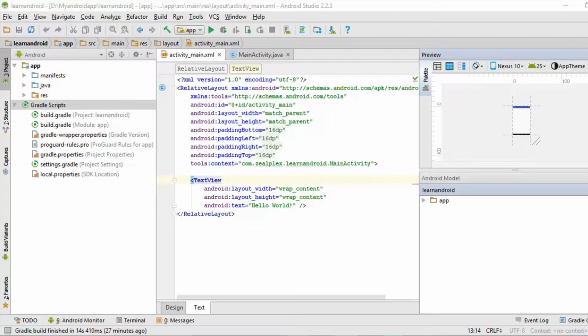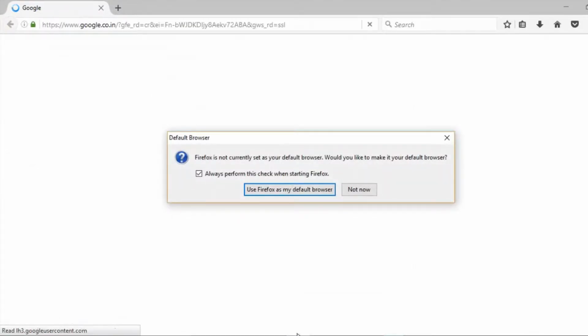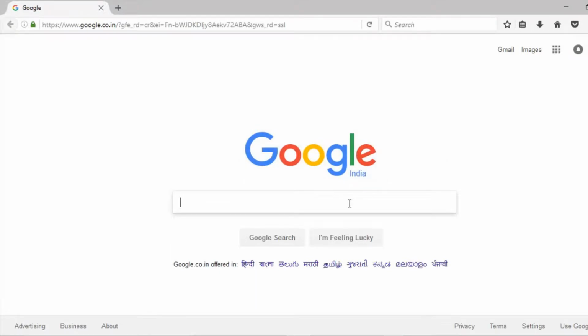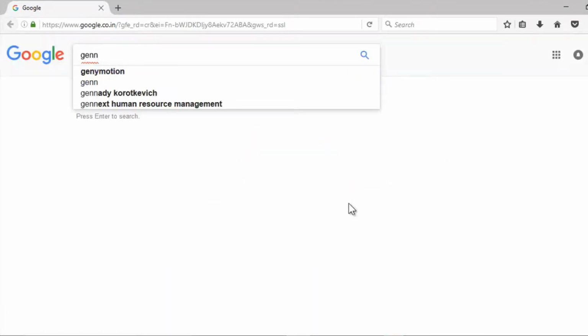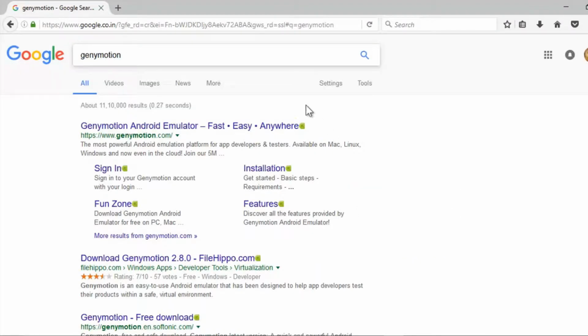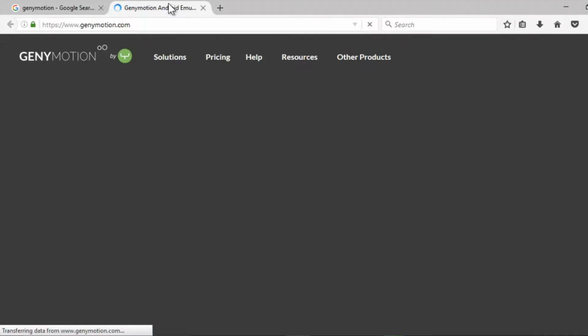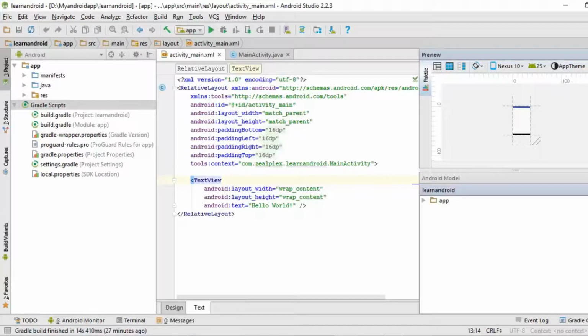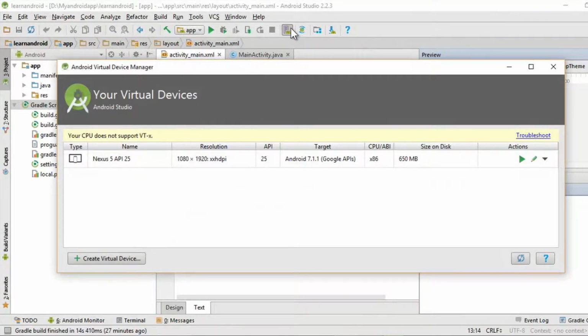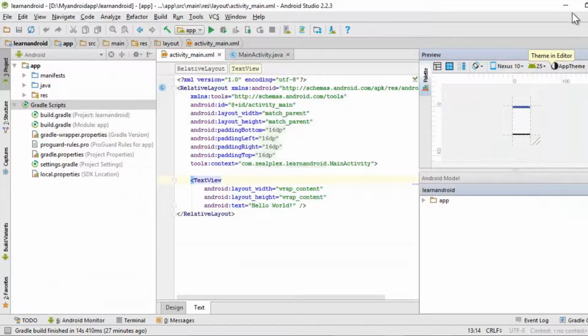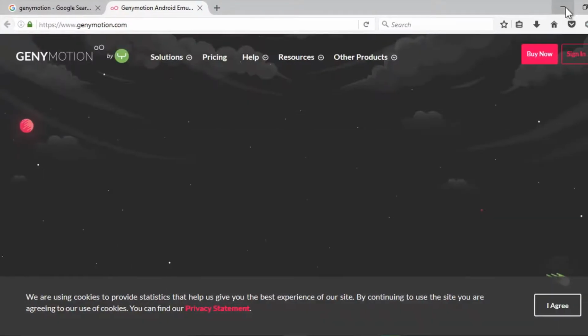Open a browser. I'm using Mozilla Firefox, or you might be using Chrome, it doesn't matter what you use, and type Genymotion, and here it says Genymotion Android emulator. So open up the site because I was having the problem of VT-x, so I looked for a solution on Google and was looking forward to how I should resolve that, and pretty much that didn't help me out.